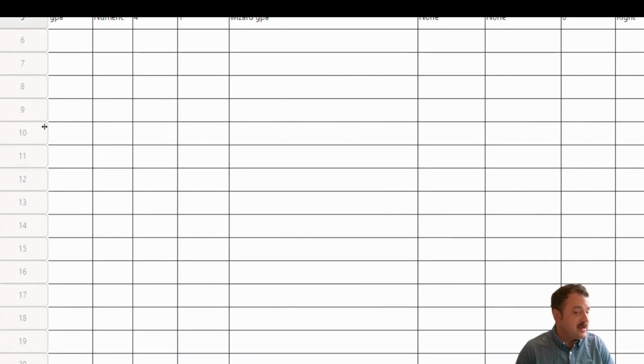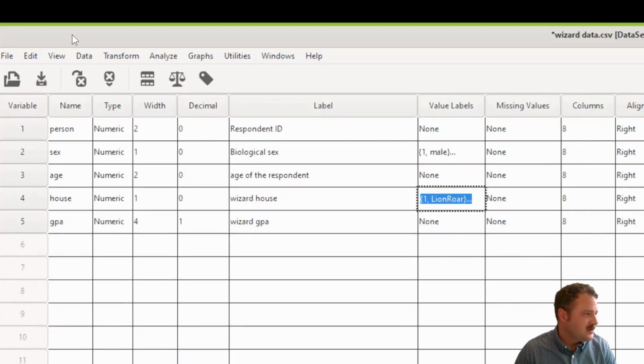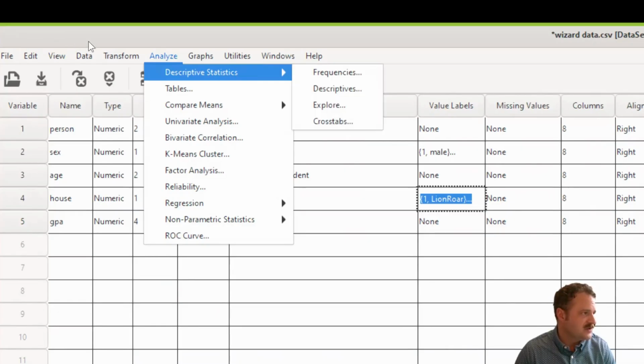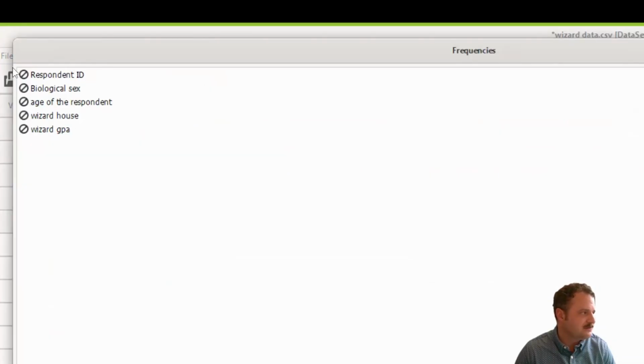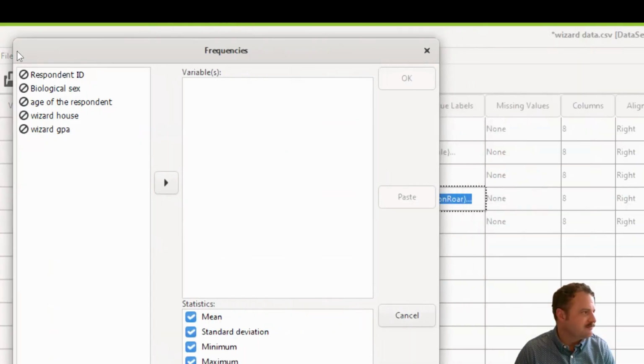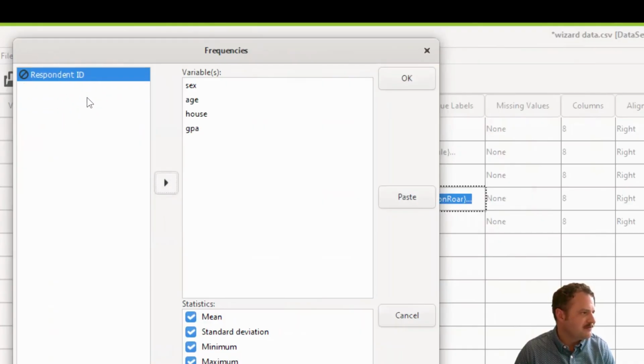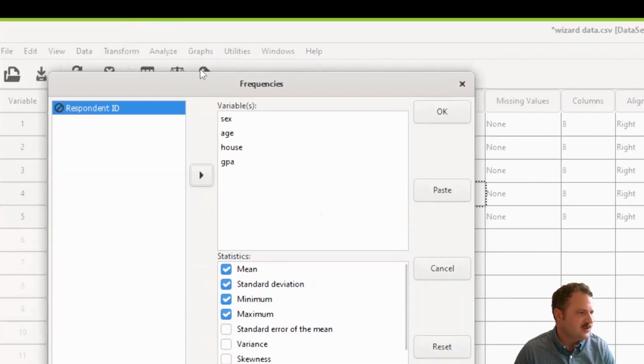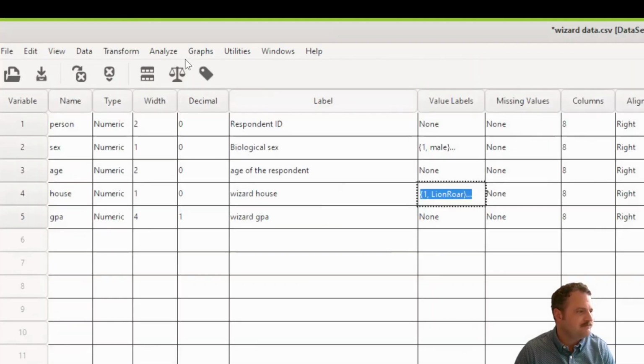So we're going to work on table 1 here. So what we're going to do is we're going to come here to analyze, descriptive statistics, and frequencies. And I don't know why it looks scary like that, but we're going to put in biological sex, age of the respondent, wizard house, and wizard GPA. And notice here when we put in the list, it switches it to the variable name. Now, there's nothing really we need to change down here, so let's just go ahead and click OK.